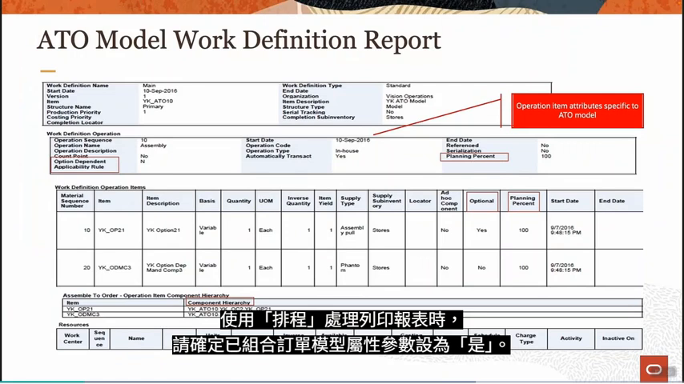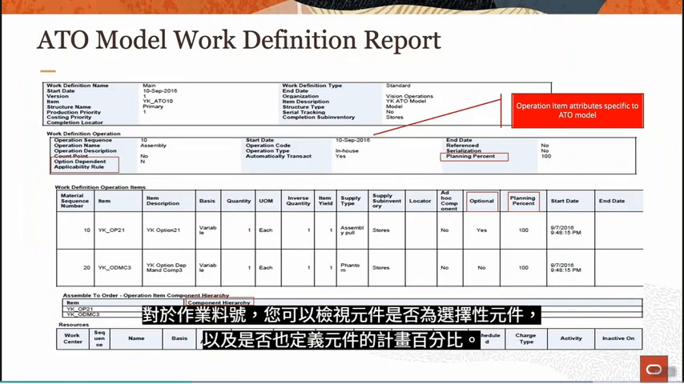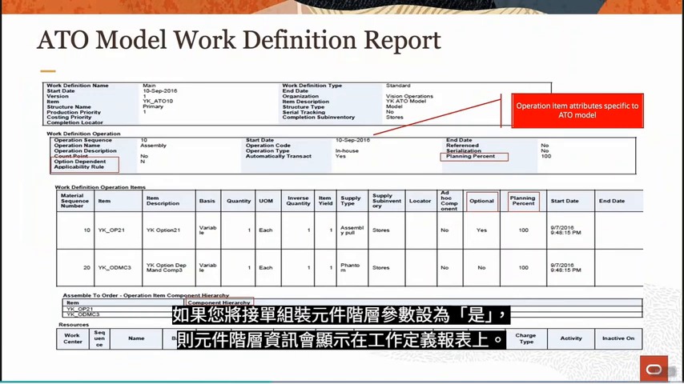If you set the Assemble to Order Component Hierarchy parameter to Yes, then the component hierarchy information is included in the work definition report. A component hierarchy is the relative path of the item node to the top-level ATO model node. The delimiter is a comma. The component hierarchy of YK-OP21 in this screenshot is YK-ATO10, YK-OC2, YK-OP21. It says that YK-OP21 is under YK-OC2 and YK-OC2 is under YK-ATO10.